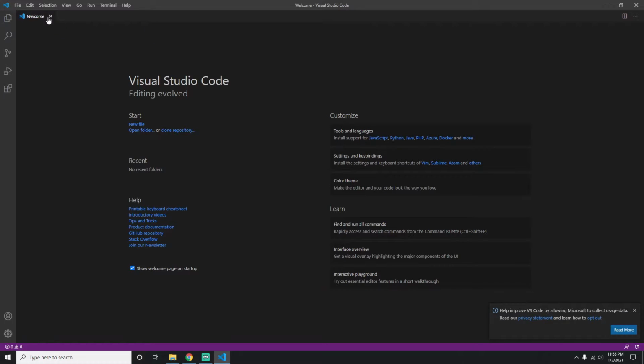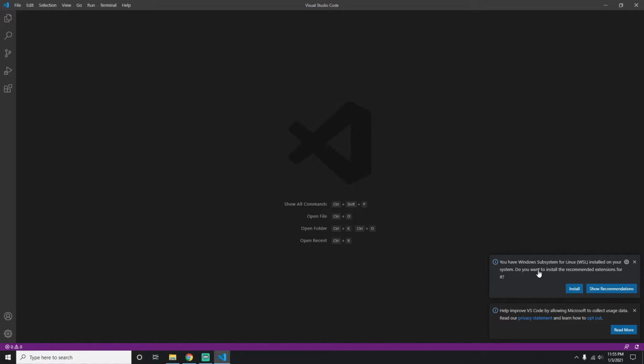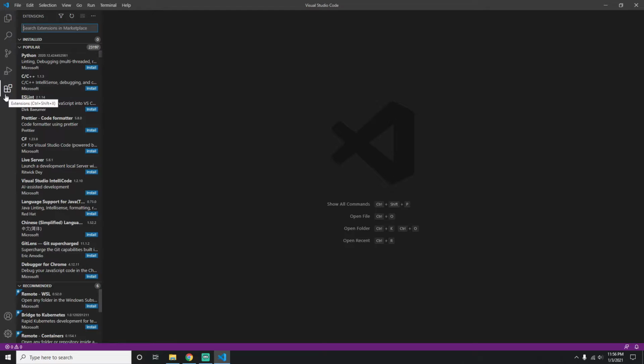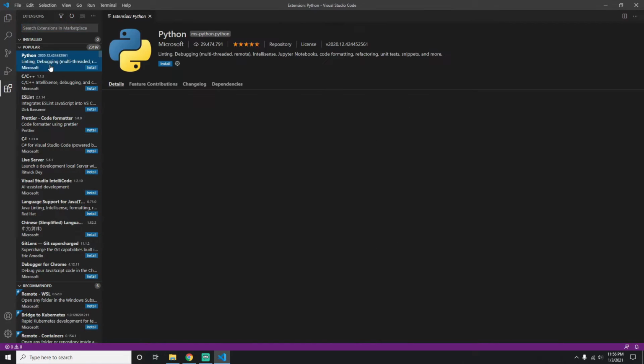Alright, and this is how Visual Studio Code looks out of the box. So I'm gonna close this welcome screen. You can just kind of ignore some of these things. Sure. And the first thing I want to do is go to this extension tab. And wow, it's already there. Python is that popular. So you just click on that.